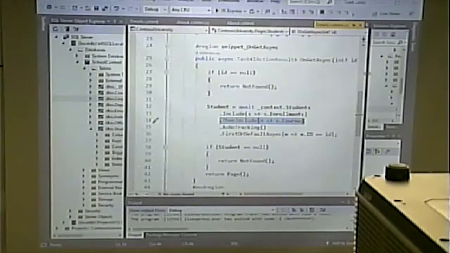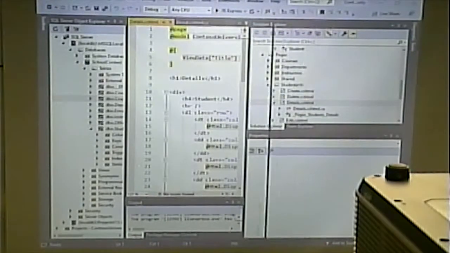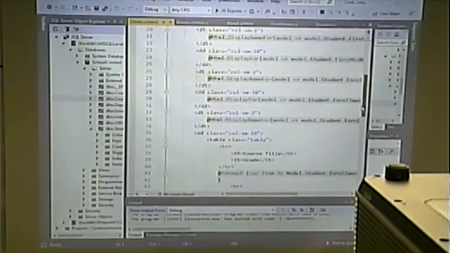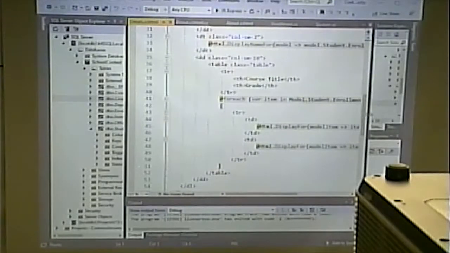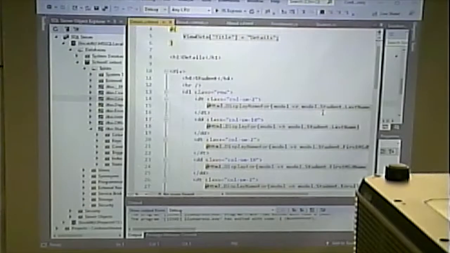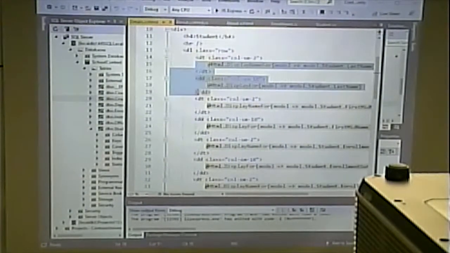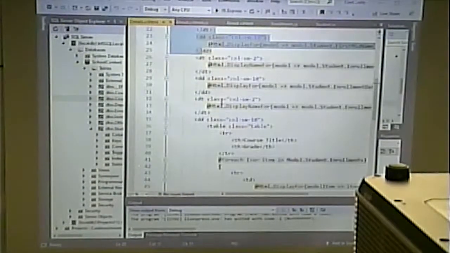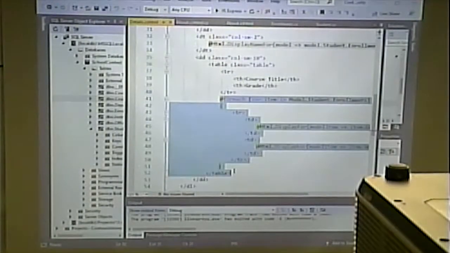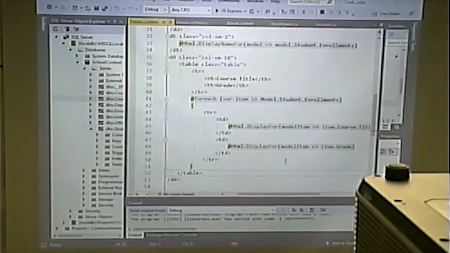If we then look at the details page itself, the top part of it looks the same. We have our loop. We're displaying the data from the student. We're then looping through every item, every enrollment. And for every enrollment, we're displaying the course title and the grade. So we're actually showing data across three tables in here. The student. And then for the student, we're pulling all the enrollments, and for each enrollment, we're pulling the particular class. And we're showing the title from the course and the grade from the enrollment.